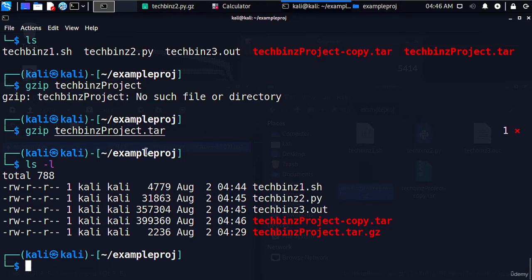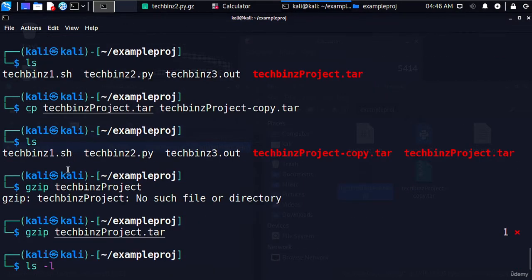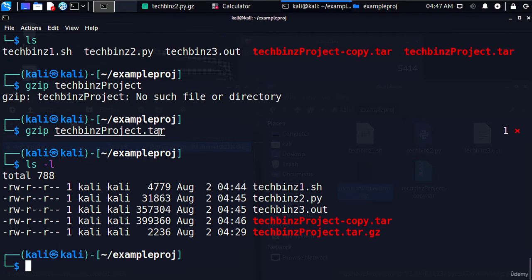Notice that we used the wildcard operator before. Let me show you. This tells Linux that the command should apply to any file that begins with TechBeans with any file extension. You will use similar notation for the following examples. When we do a long listing on the directory, TechBeans project tar has been replaced by TechBeans project tar.gz. We created another file like that, just a copy.